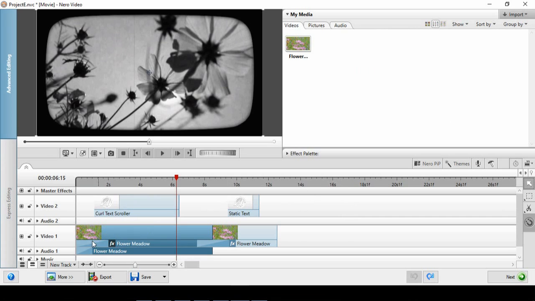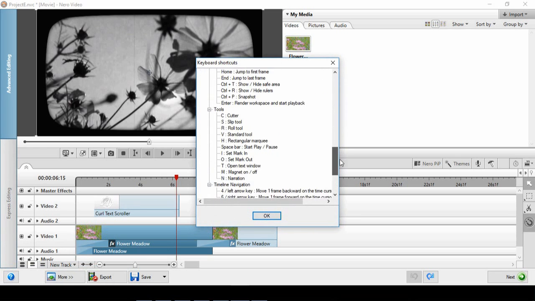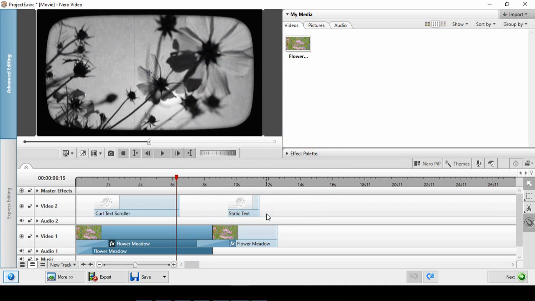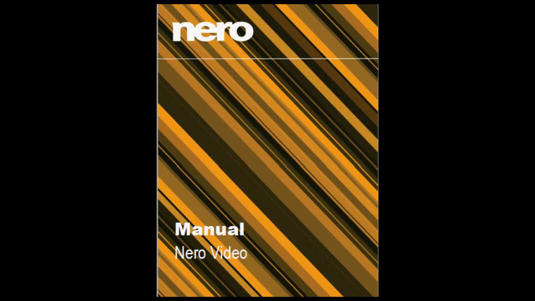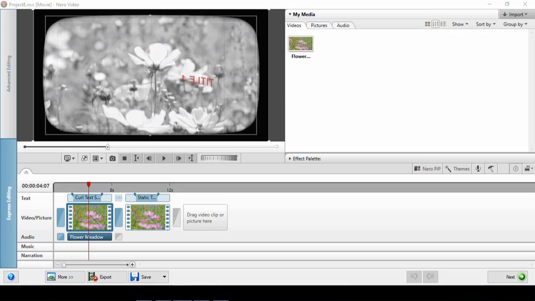The keys can be found by going down to the help icon, clicking on it, and then clicking on the keyboard shortcuts. A list of the keys will come up, and there you go. I would recommend getting the Nero Video Manual. It's not a how-to manual, it's truly a reference manual, but quite helpful. I recommend doing a web search to find it because I found links disappear, or they change. So do a web search on it and you'll find the entries, you'll be able to download it.